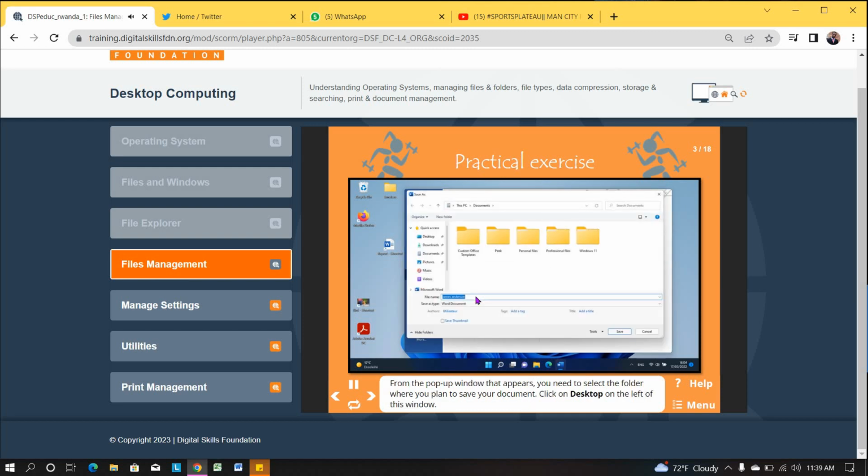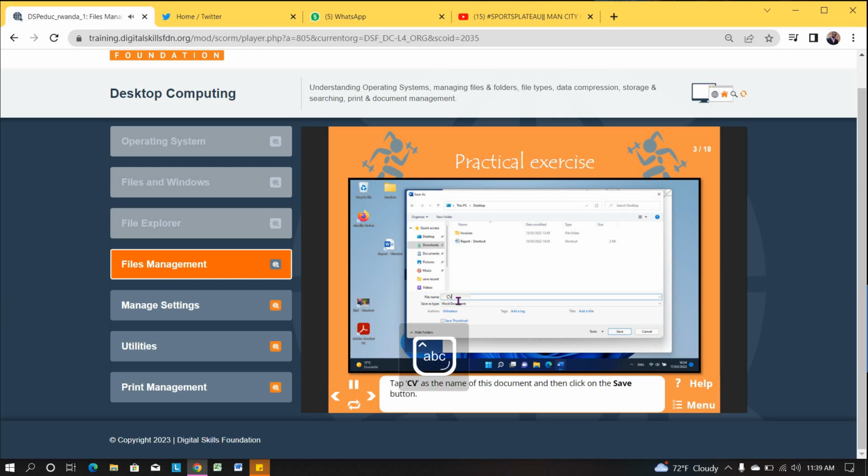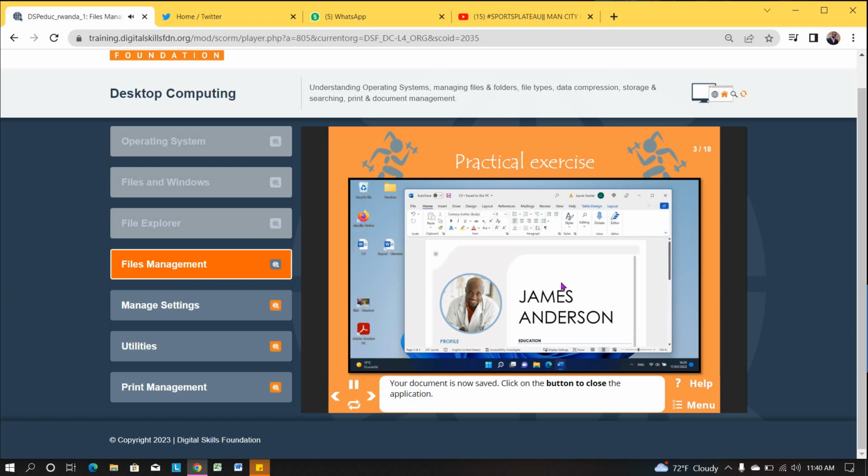From the pop-up window that appears, you need to select the folder where you plan to save your document. Once you have selected the location, you must name your document. Here, Microsoft Word suggests a name. Click on the File Name field to rename it. Type CV as the name of this document, and then click on the Save button. Your document is now saved. Click on the button to close the application.